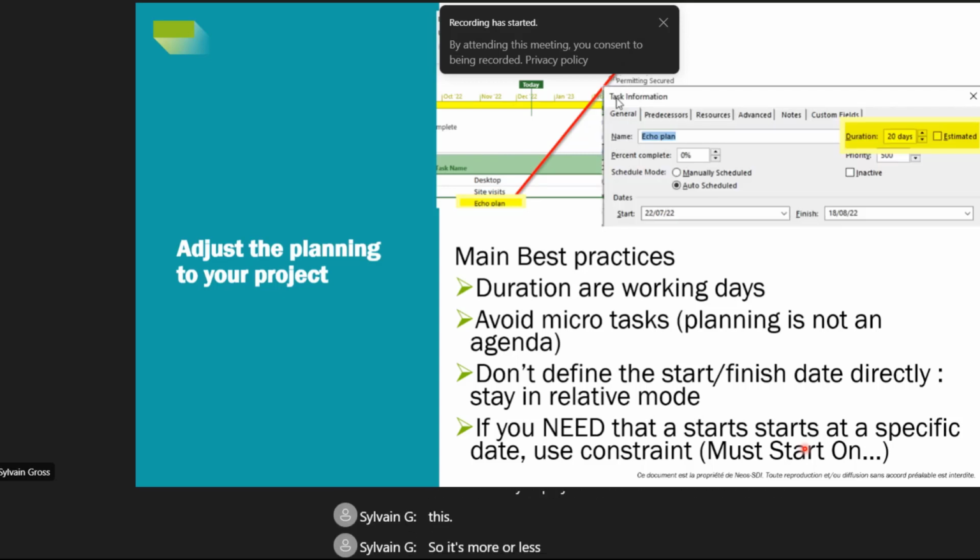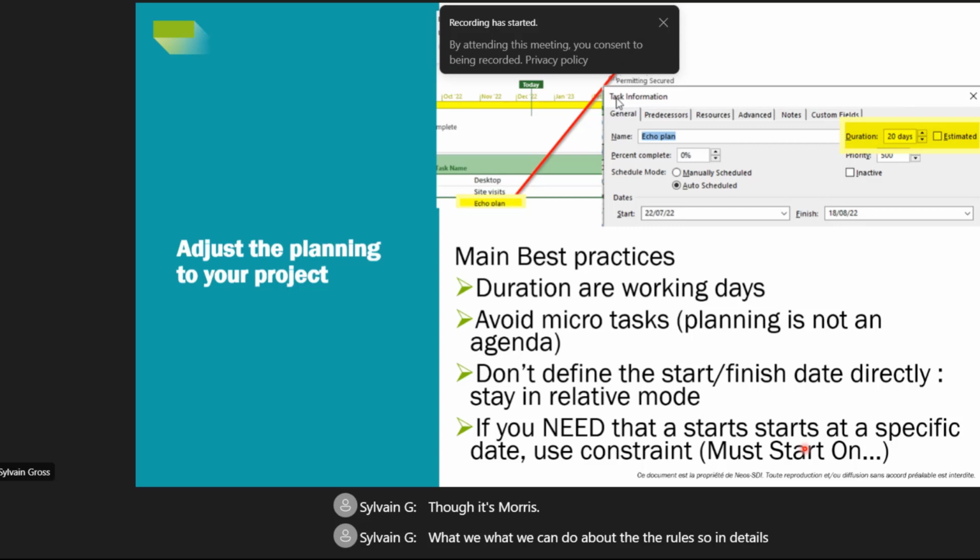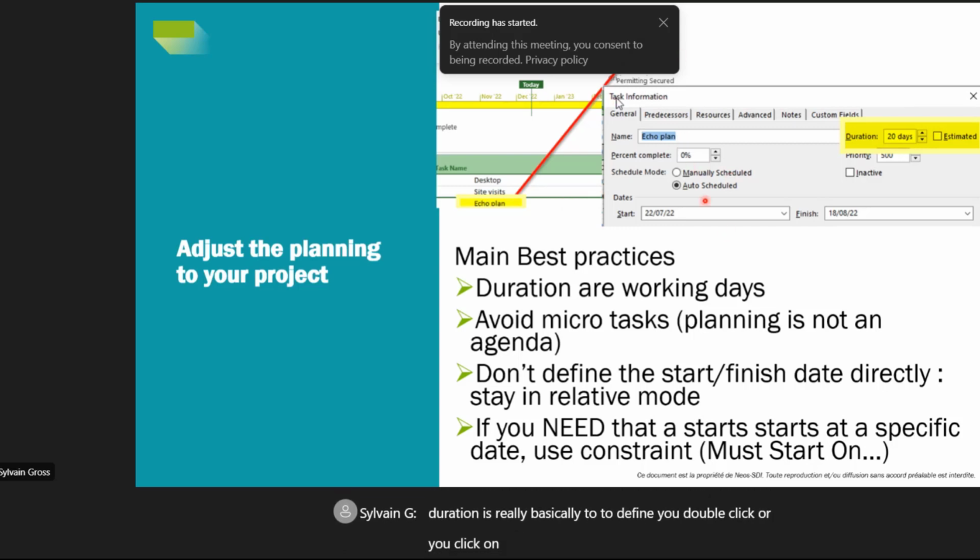So it's more or less what we can do about the rules. So in details, how can we change things? You have to put duration. Duration is really basic to define. You double click or you click on information.